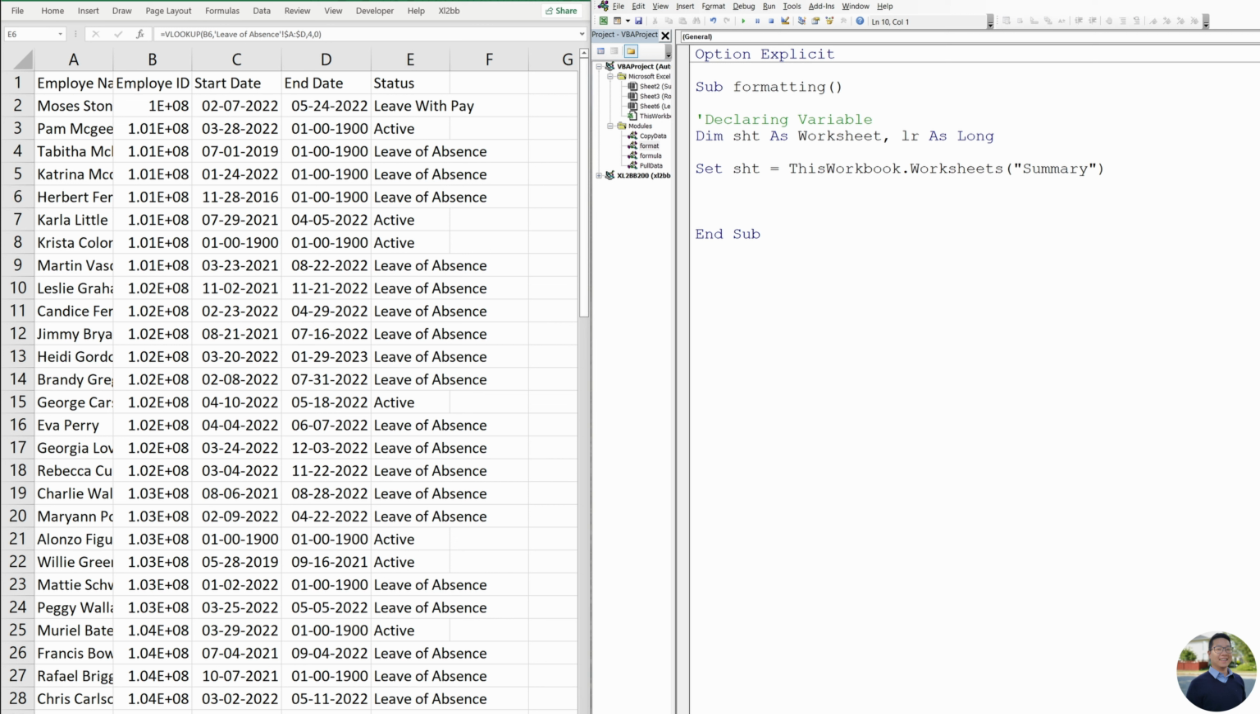Next, we're going to find the last row in the summary sheet. So LR equals sheet.cells. We're going to count the rows in column A, starting from the bottom up. Next, we're going to say with sheet dot range, and then we're going to specify E2 to E inside your double quotes, ampersand sign LR for last row. Next, we're going to make sure we have our end with statement.